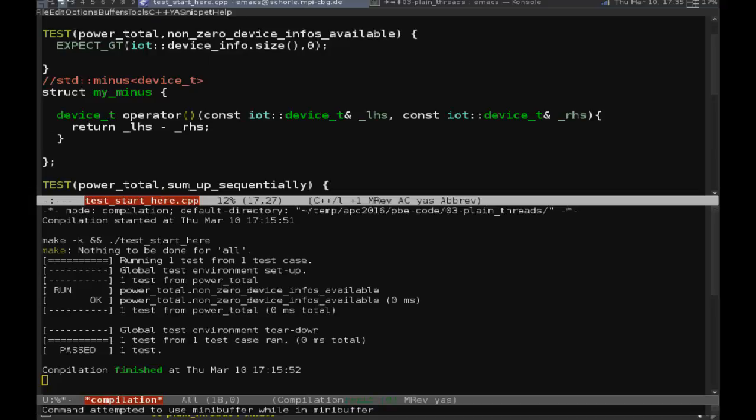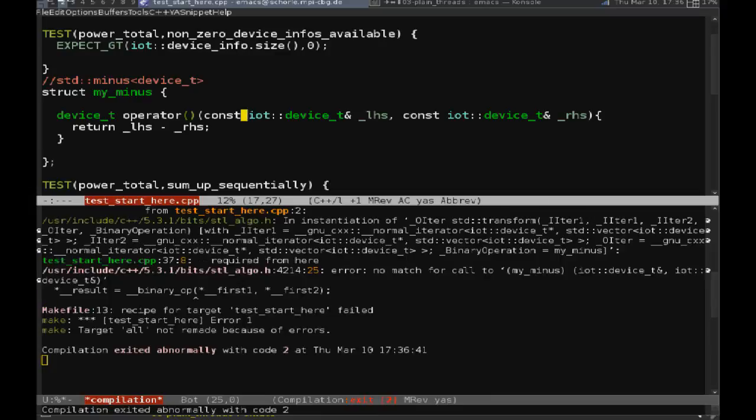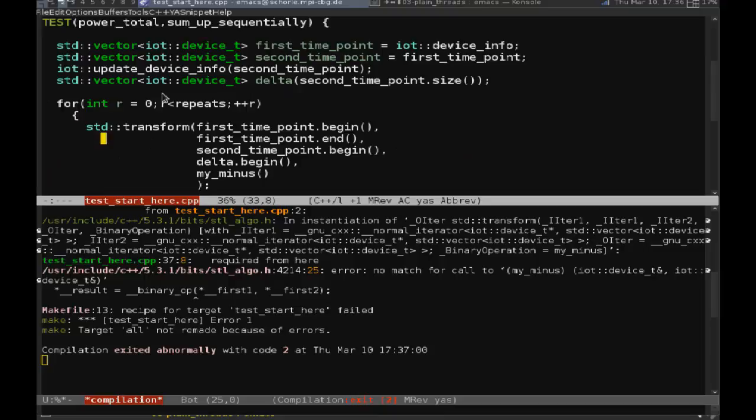Command attempted to use mini power. No. What did I do wrong? No match for call. This is the downside of it, I have to say. I think I need to inherit from binary operator. So that's why let's stick to standard minus first, because I don't want to debug it right now, since this was quite a detour.